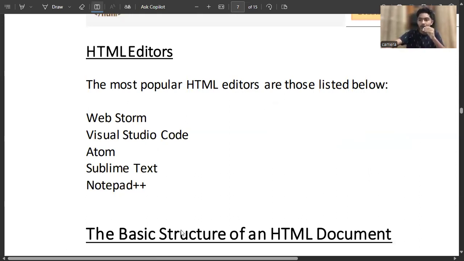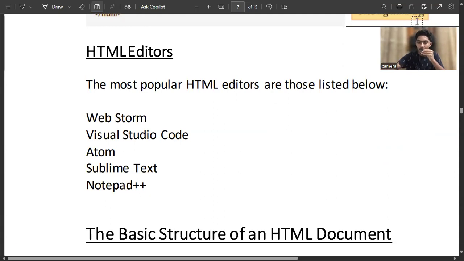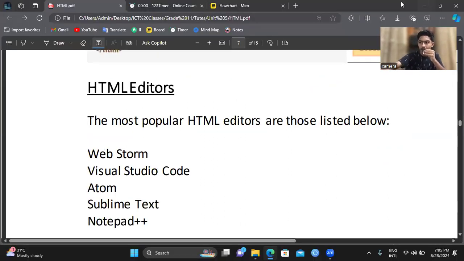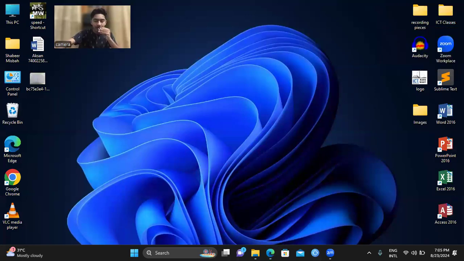Okay, we'll start the lesson. Now I'll open HTML directly for you. How can you start HTML? We learned about that in the last class, how to start that.